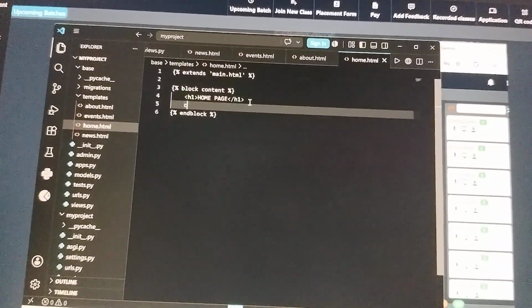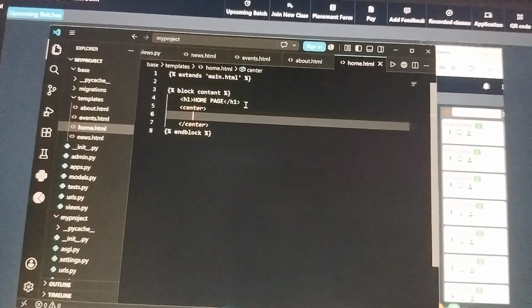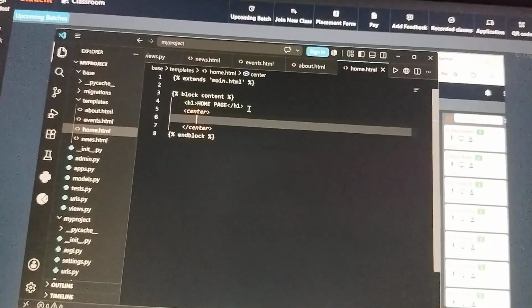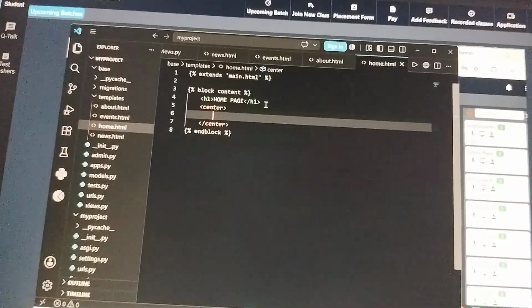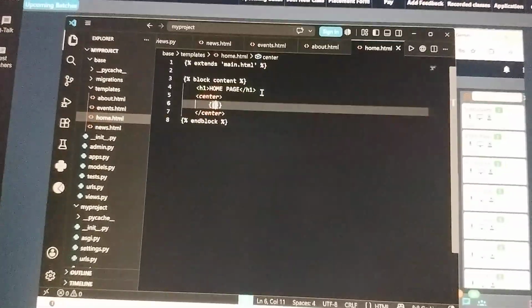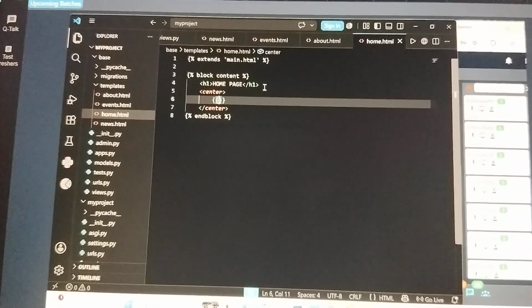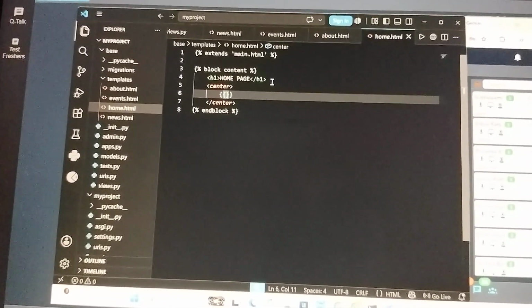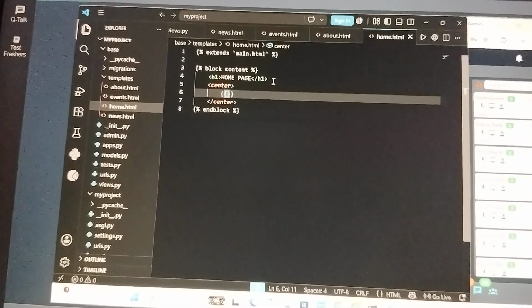So let me take one step back here. Observe everyone how to access it with the help of the variable DTL tag, double curly braces. Here what do I need to give? I need to give the name of the key. I need to pass my key. What is my key? Data is the key.